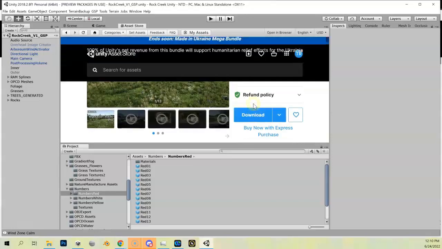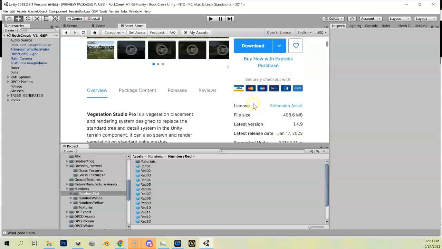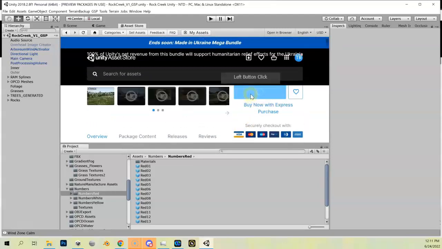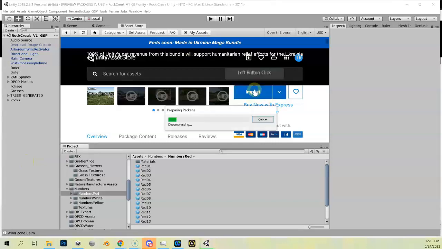Download, and I think it's like half a gig. It should say somewhere in here. Yep, file size half a gig. I'm going to click download and pause the video while it's downloading. So at this point, the download is finished, and this will change to an import. So just click on import.